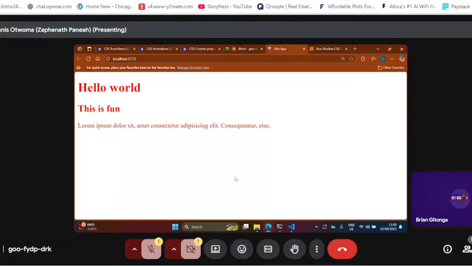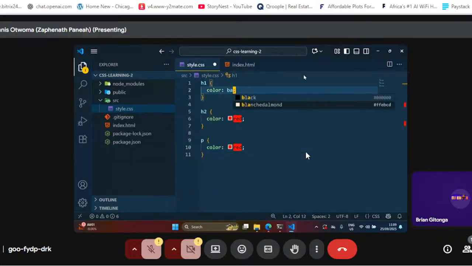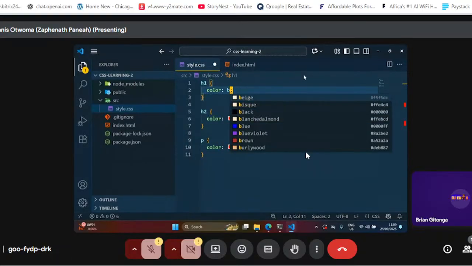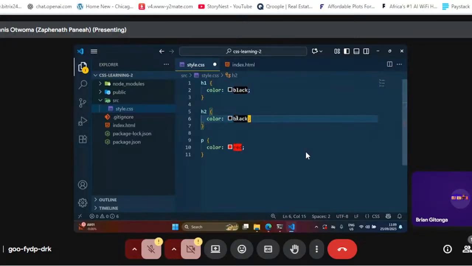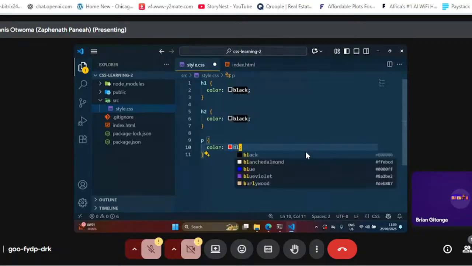Okay, so what if in the future the client decides they don't like the color red and they want to change their primary color from red to, let's say, black. Now you have multiple places to change this. You now have to go to everywhere where you have red and change it to black.